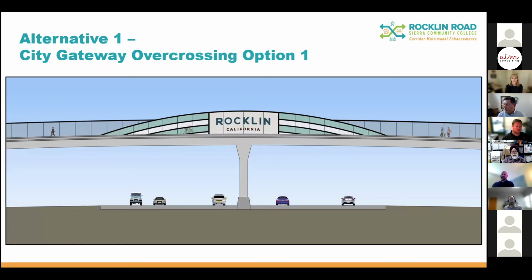So this is kind of a tree. This was in the video you saw as you're driving on Interstate 80. This is Interstate 80 under. This is the only alternative where we have this opportunity because it's an overcrossing. Obviously, with the undercrossing, we wouldn't have this option. So this is kind of a tree.